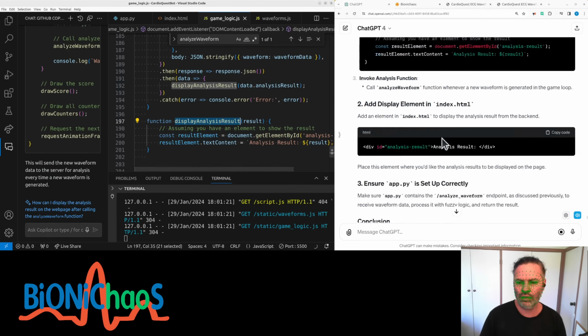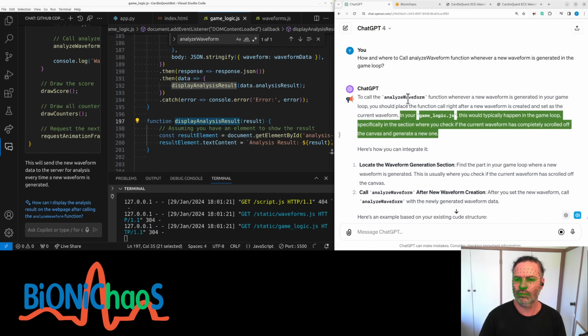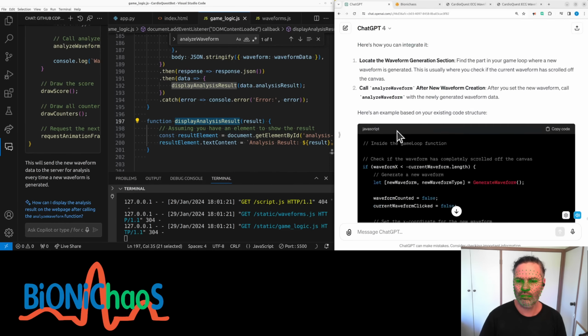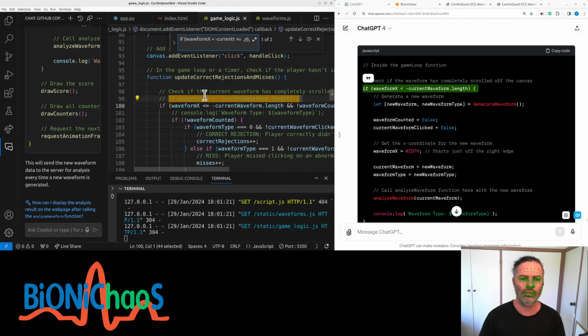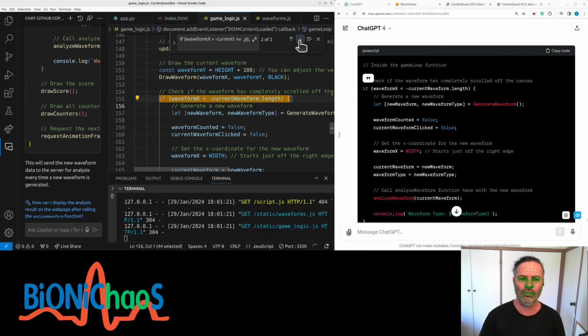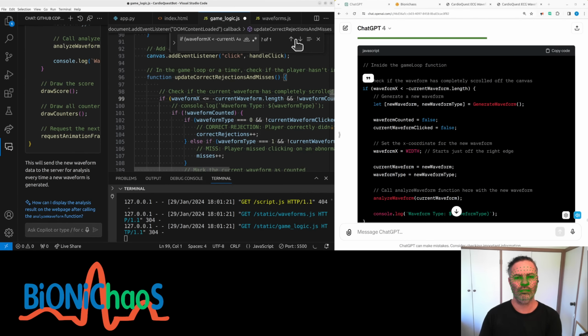To call the analyze waveform function whenever a new waveform is generated in your game loop, you should place the function call right after a new waveform is created and set as the current waveform. In your game_logic.js, this would typically happen in the game loop, specifically in the section where you check if the current waveform has completely scrolled off the canvas and generate a new one. Here's how you can integrate it. Locate the waveform generation section, the part in your game loop where a new waveform is generated. This is usually where you check if the current waveform has scrolled off the canvas. Call analyze waveform after new waveform creation. After you set the new waveform, call analyze waveform with the newly generated waveform data. Here's an example based on your existing code structure.